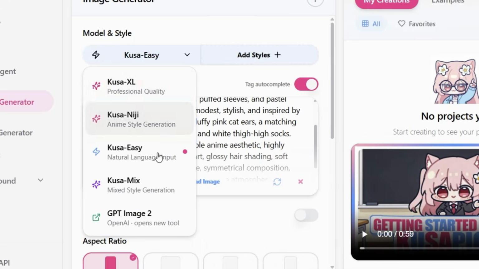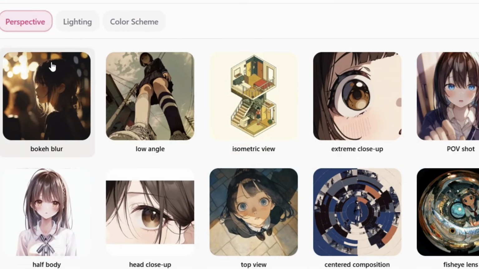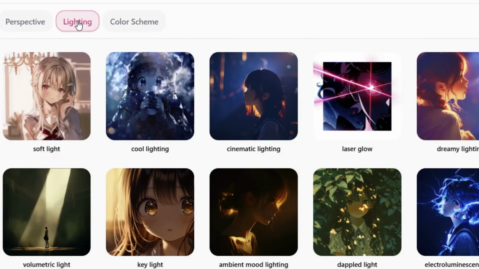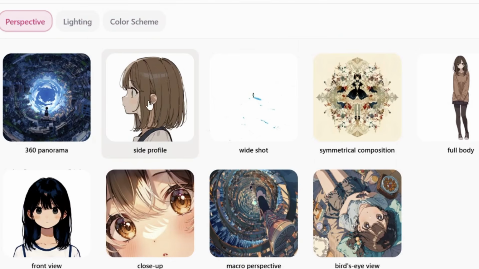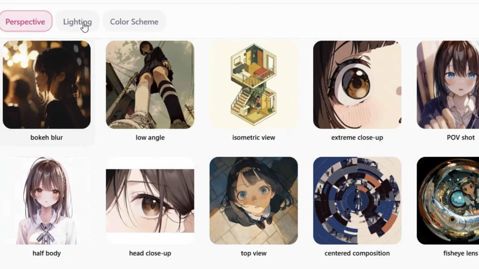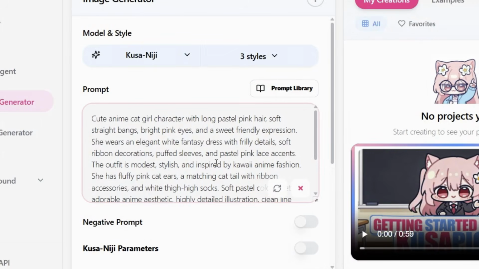Then, for those looking for something truly standout, the KusaNiji model is a game changer. It's packed with high-quality, unique styles, and KusArt has actually built in a dedicated prompt assistant library and presets specifically for it. This makes it way easier to get that distinct Niji look here than on other platforms, where you're usually left guessing the right formulas.